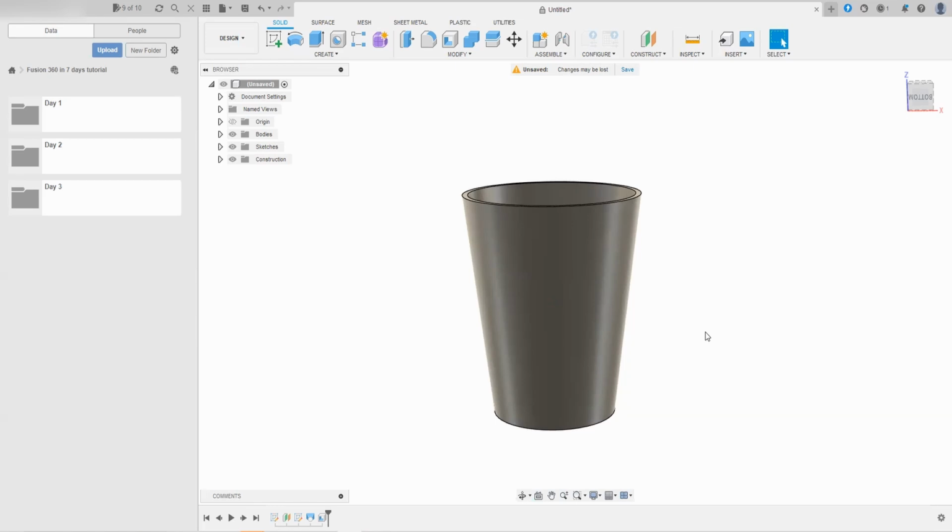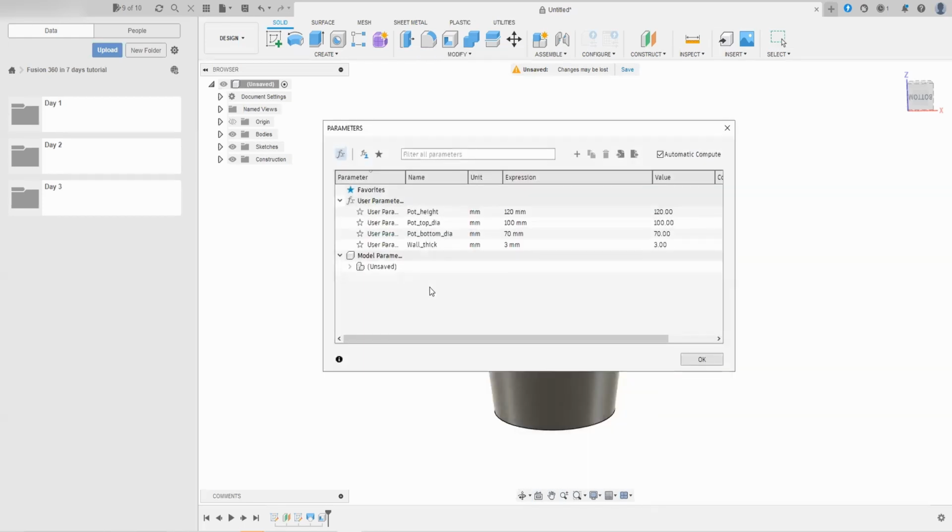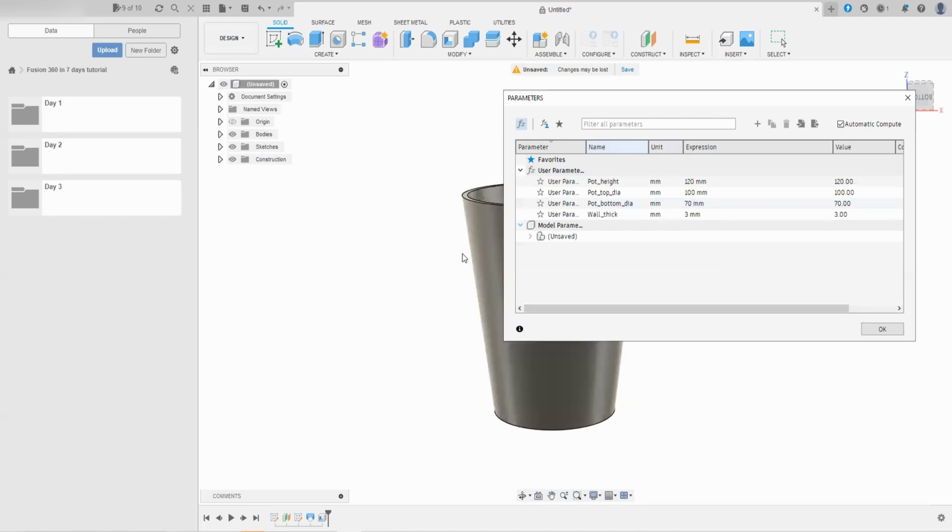Now with our model created, let's go back to the parameters page in order to see how they can be used in order to customize our plot on the fly. Go back to the Modify tab and press on Change Parameters. That will open up the window. And now we can see all the parameters that we previously created.